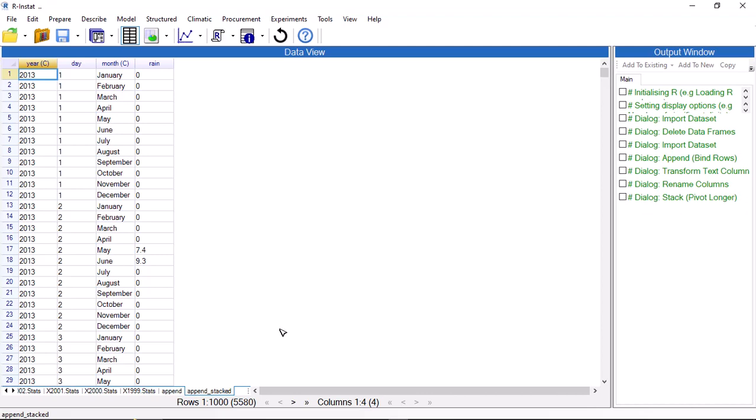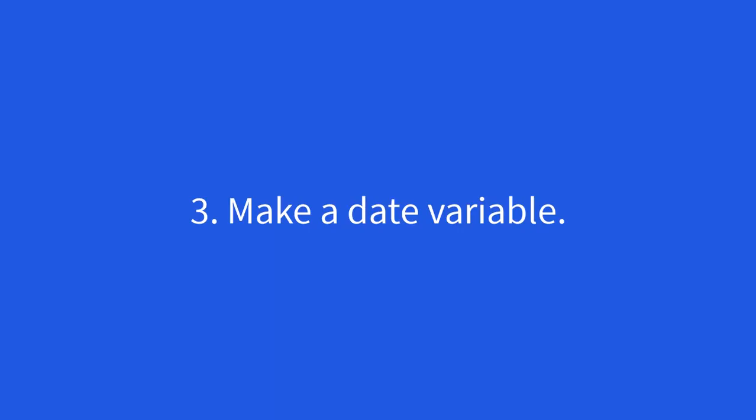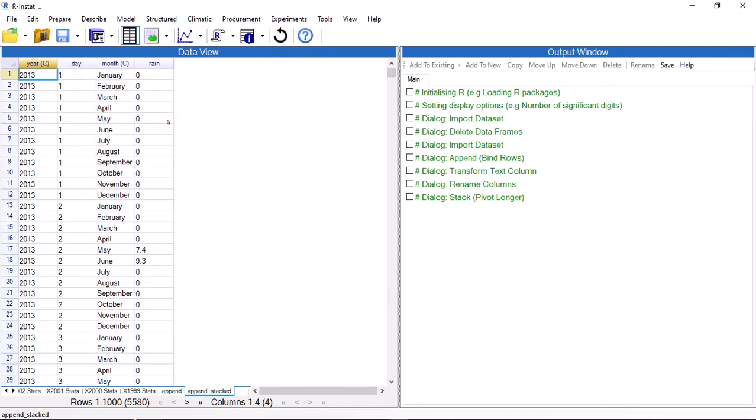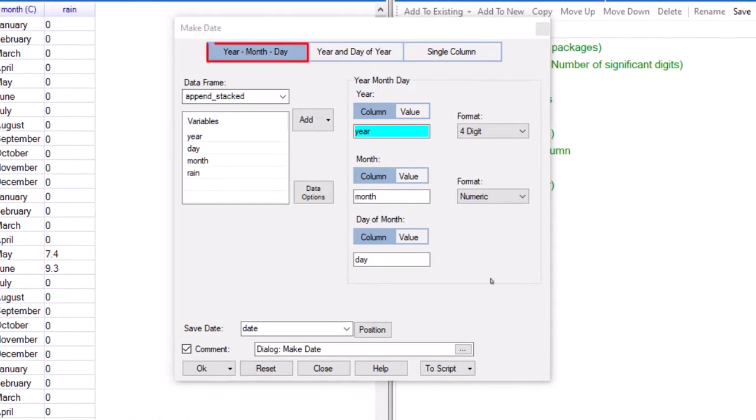That's looking better already. Now combine the year, month and day columns to make a date variable, and that's quite easy, and you'll see why it's useful in a minute. Use the Prepare, Column Date, Make Date dialog. Choose the Year Month Day tab. The year variable has been automatically added to the year box, the month variable to the month box, and the day variable to the day of the month box. Set the month format to full name using the drop-down menu. Then click OK.